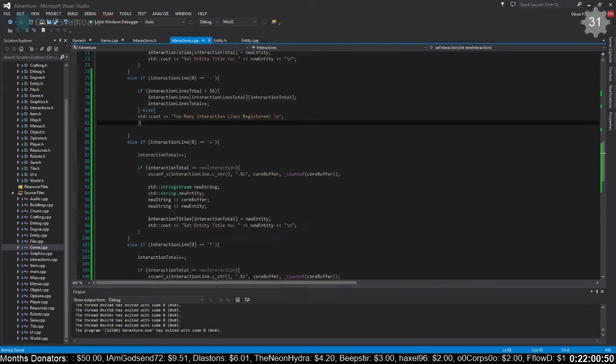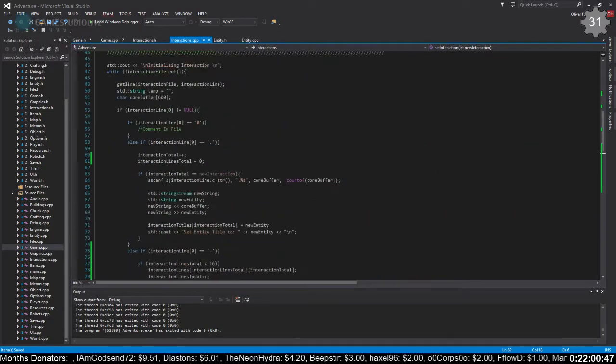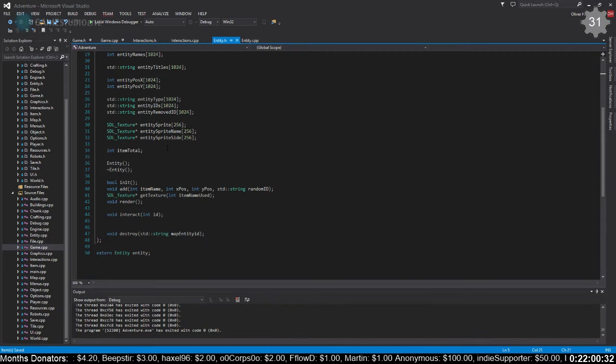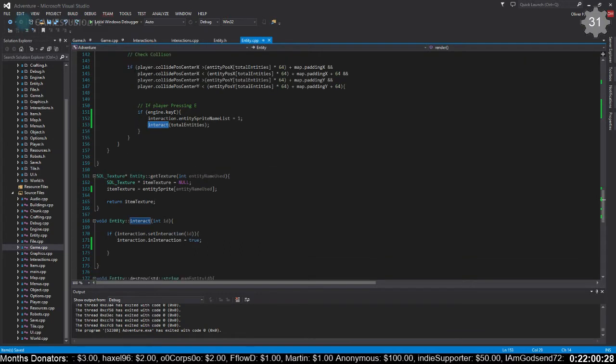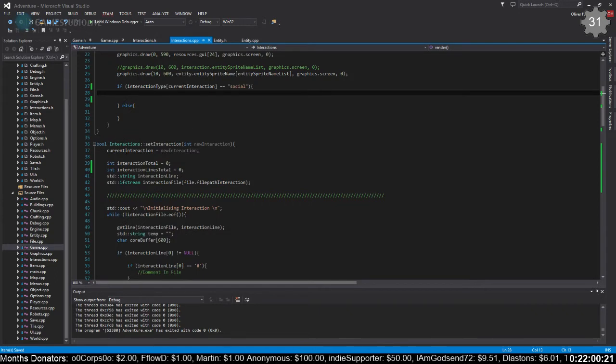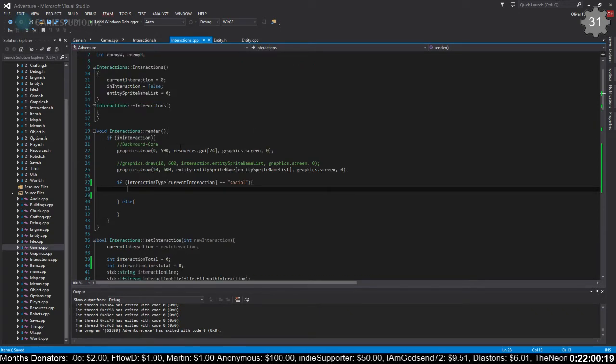Now, this is where we start doing the actual working stuff. So what we want to do is have if current interaction type is equal to social. That's important. I believe we set current interaction somewhere. Probably here, I'm guessing. Set interaction. Wait, hold on. Yeah, we do that there. Okay, fine.